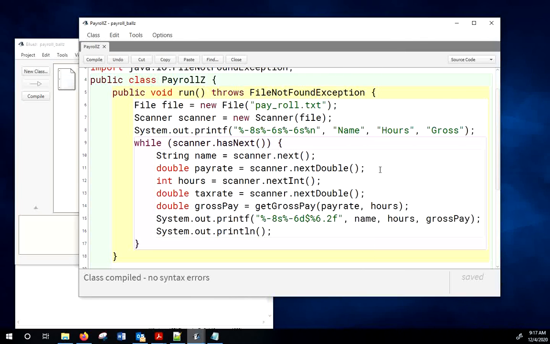Okay, the next thing that we wanted to add was their pay rate. So let's go back up to our string formatter here. The first percent was name. The second percent is hours. The next percent is gross. So before we do that, we're going to add another percent, this time for the pay rate.